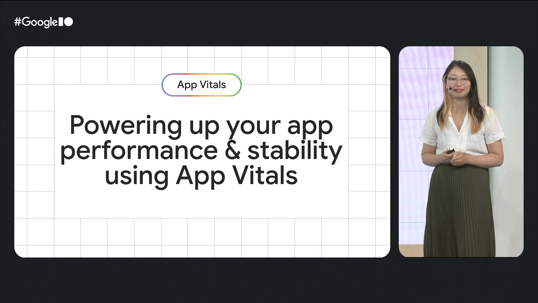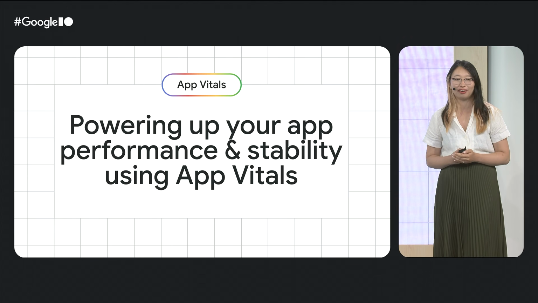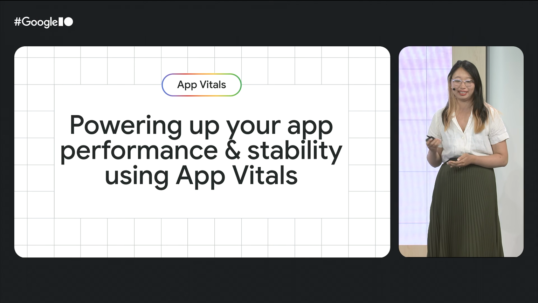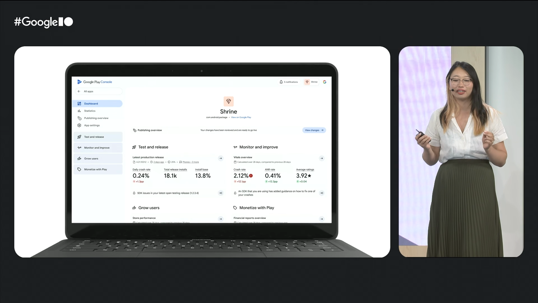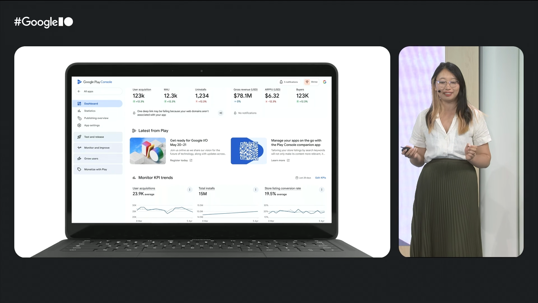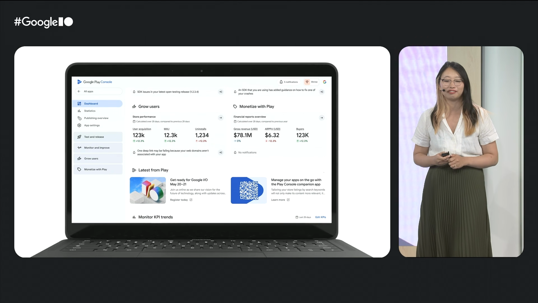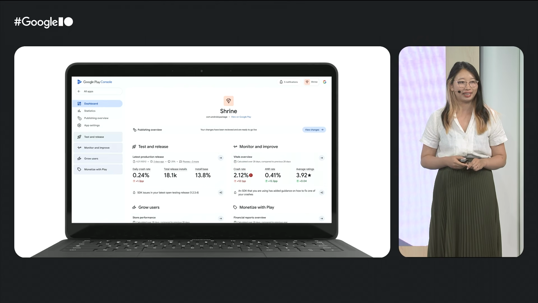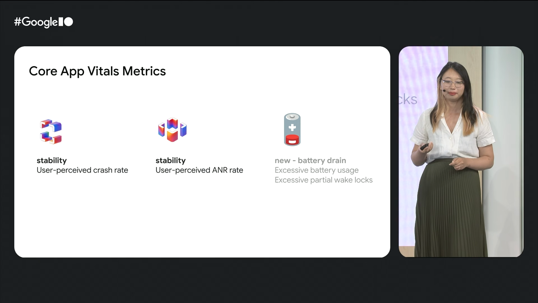Hello again. So we've been making some awesome changes in App Vitals within the Play console and tooling to power up your performance and stability. App Vitals in the Play console helps developers monitor and improve performance and stability of their apps. And you can get to the vitals from your recently designed overview page in the Play console.